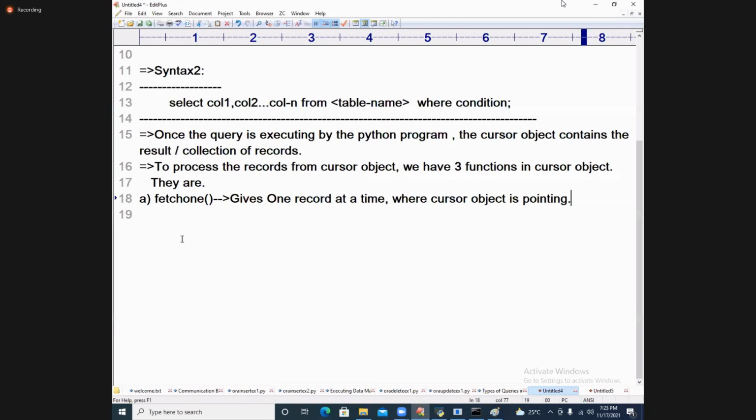Fetch many. What is this now? It gives a specified number of records, from where the cursor object is pointing.